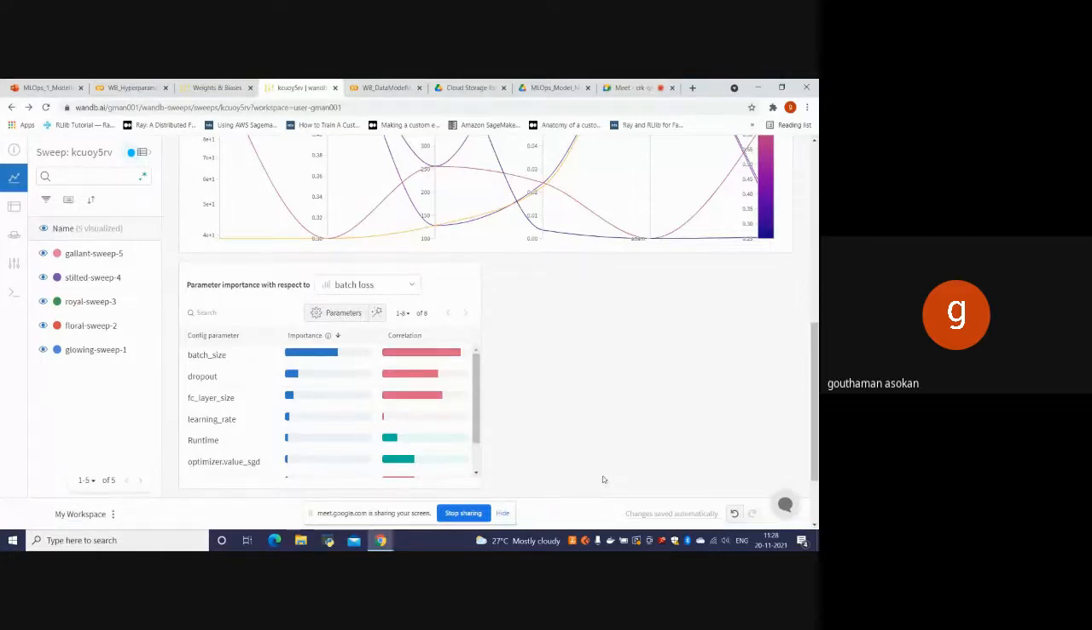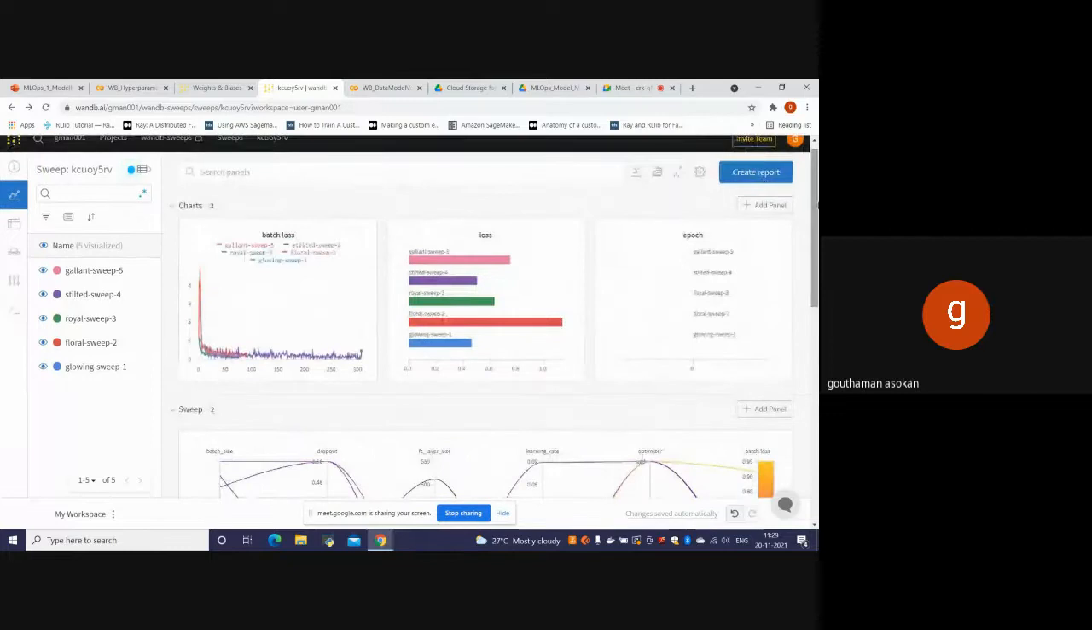Here we will be able to know, for our metric, which are the most important parameters affecting it. In this particular case, for batch loss, the most important parameter affecting it is batch size. Second is dropout. Third is FC layer size, and after that it's almost not much of a difference. Even the correlation, whether it's a negative or positive correlation with our metric, you will be able to see. So these are the things you'll be able to see with our hyperparameter tuning.